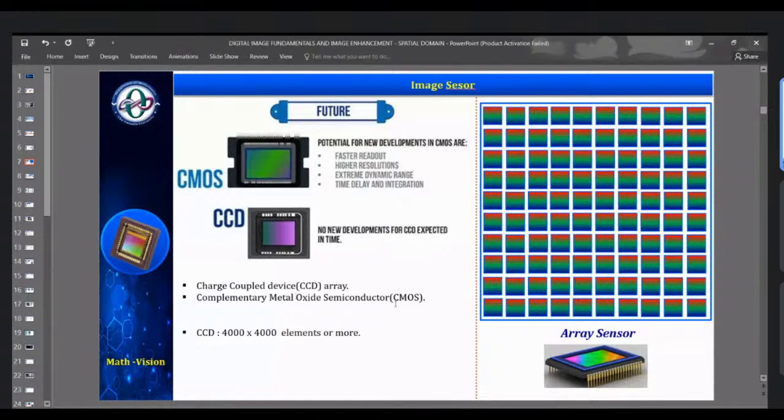So in CCD there are 4000 by 4000 elements or more. एक सेंसर के अंदर 4000 by 4000 जितने cells attached होते हैं. That is in a CCD. If you talk about CMOS, if you go to Google, a lot of elements or cells are available in CMOS, which has a high capacity to capture the image with full HD or ultra HD colors.